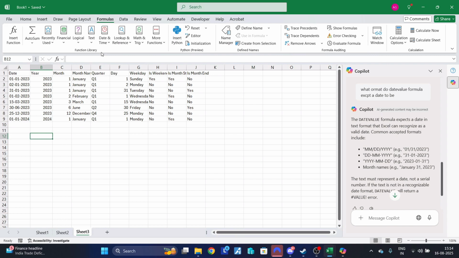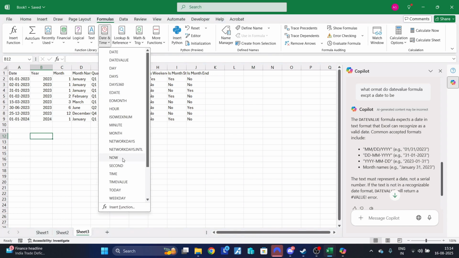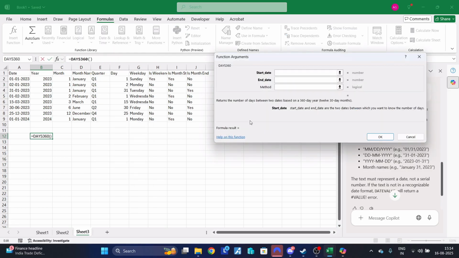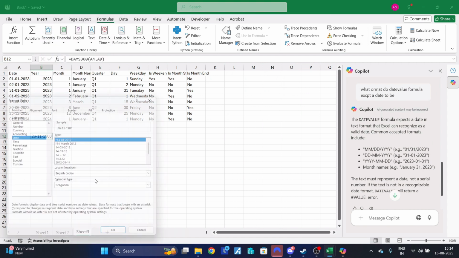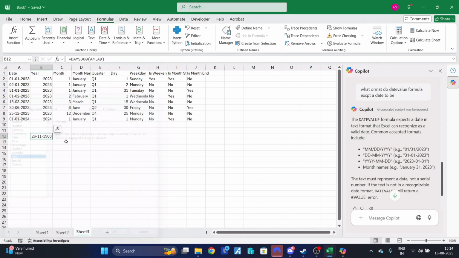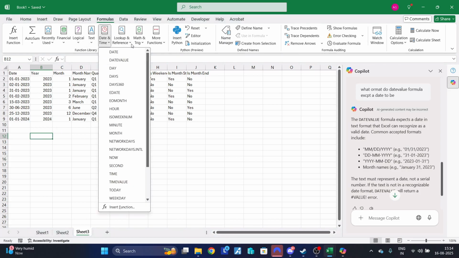Then if you go into YEAR, HOUR, WEEKNUM, DAYS360: it returns the number of days between two dates based on a 360-day year. So again, similar to that function. I'll give this as a start date, and the end date as 1/1/2024, and click OK. It gives the value of 331. There are 331 days out of 360. Okay, so those are pretty much the date and time functions.